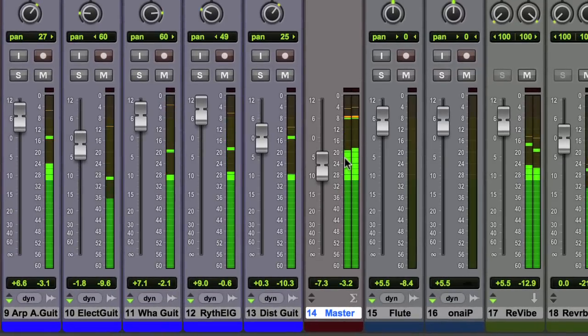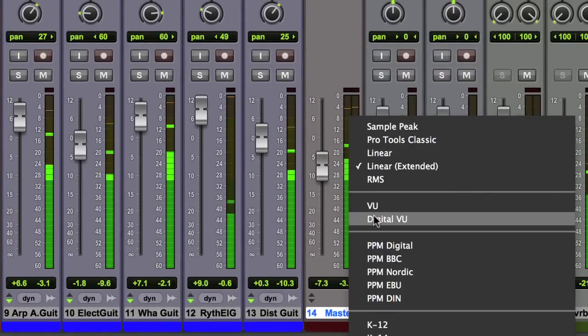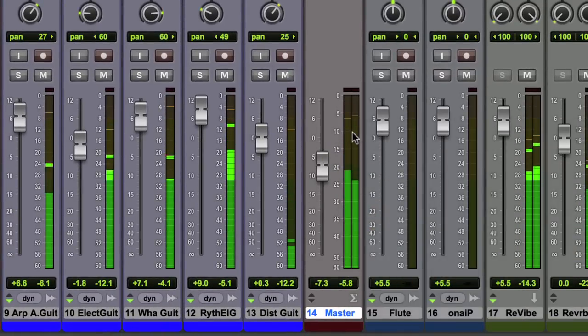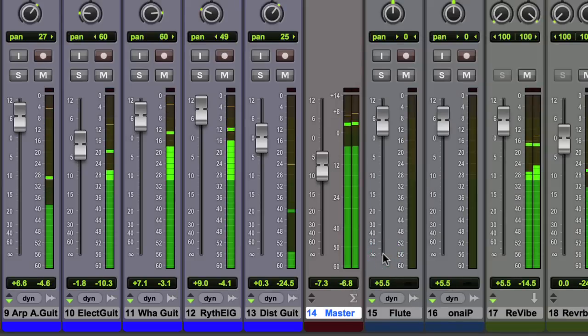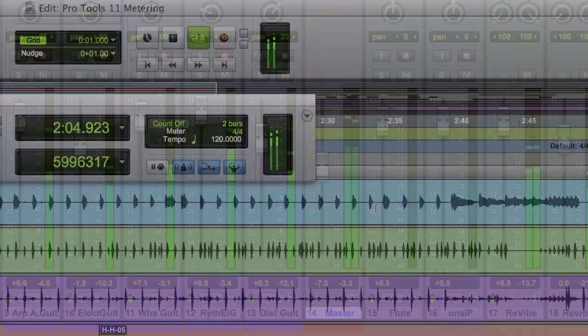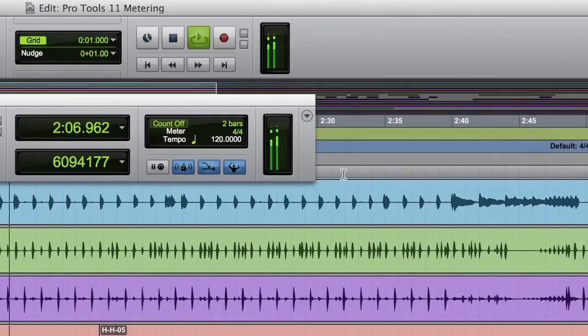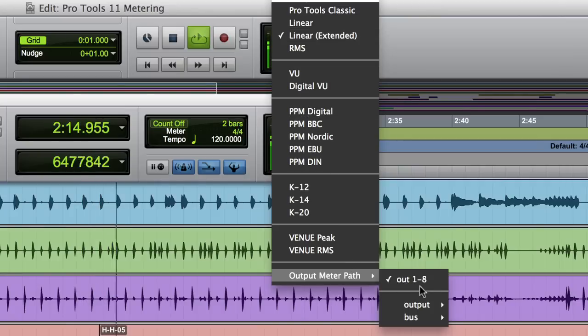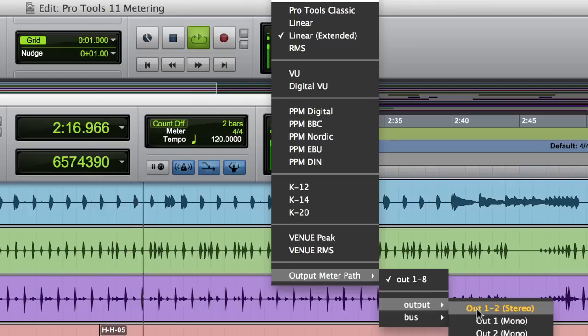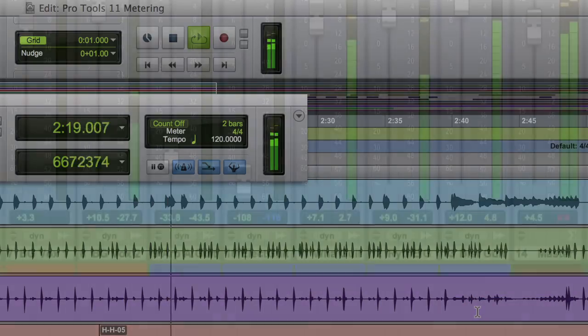If you prefer, you can have the master faders in the session set to a separate meter type from the channel meters. This is very helpful in managing input levels versus output levels. Users can also add an output meter to the Edit Window toolbar and to the Transport window. The meter type follows that of the master faders, but can be set to follow the first 8 outputs in the Pro Tools I/O setup or any physical output or bus.